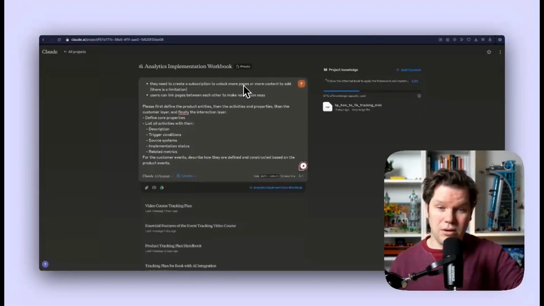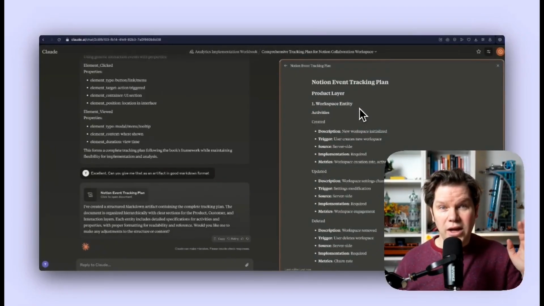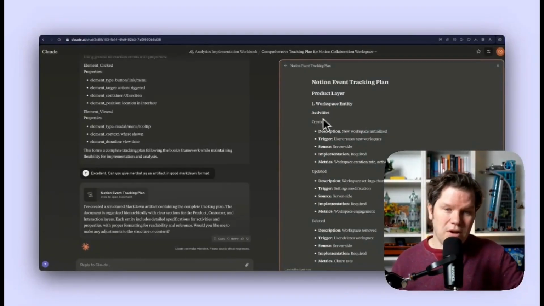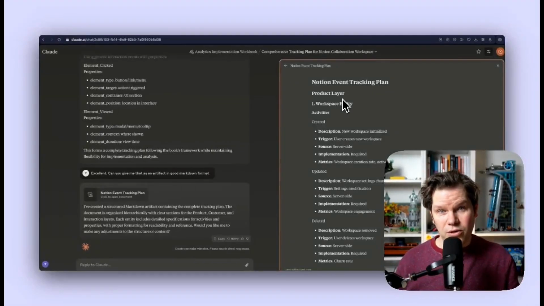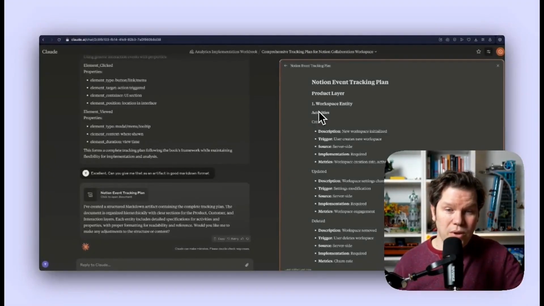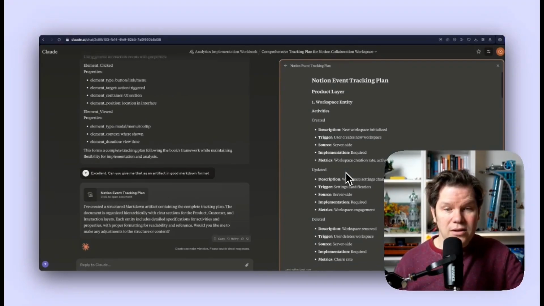All right, so let's give it a go. Excellent. Now let's work with it. First of all, we are first looking at the product layer, which I asked for, which is good. We have a workspace entity. Maybe let's look first at the entities.